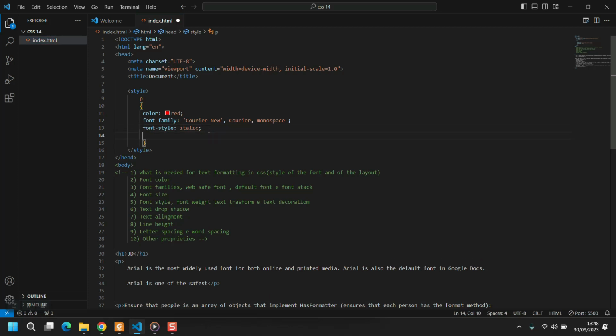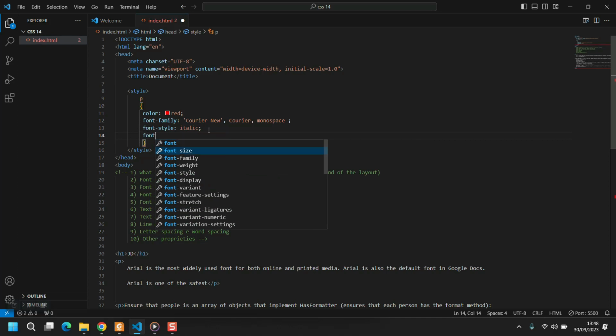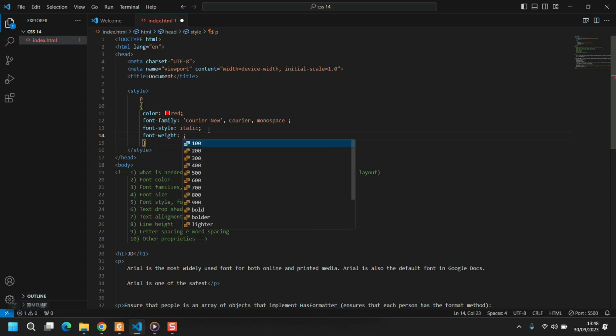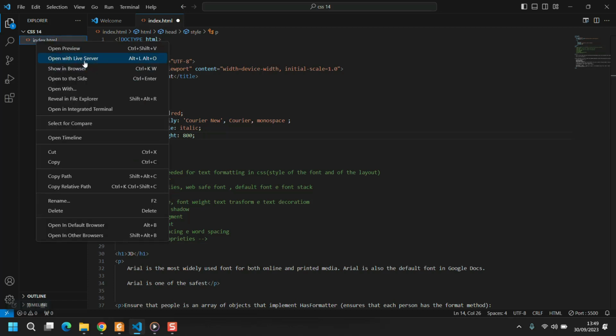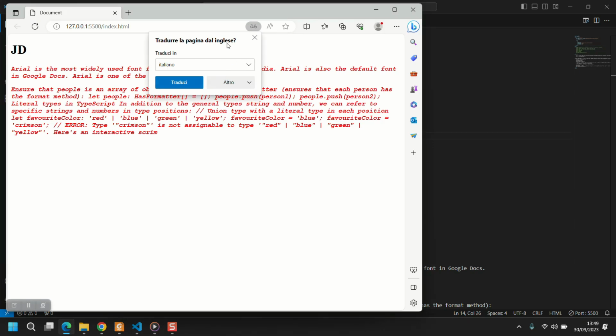Font weight is for the bold, to create bold of our font family, and as you see, we have all grades of bold, and then we have bold and bolder. Very interesting. You can be very sharp, as you see, with all the grades, or you can just say bold or bolder. So let's put, sorry, 800, and now let's see what it does. It doesn't matter. Anyway, it puts the bold.